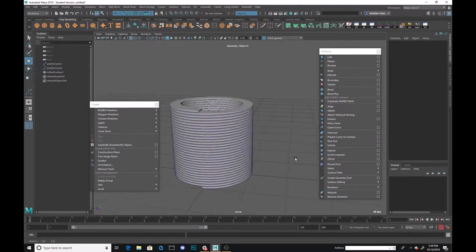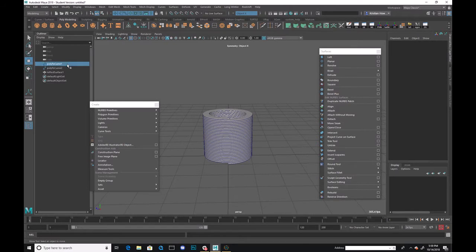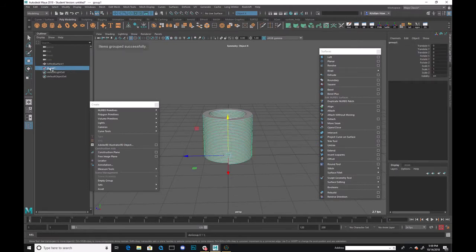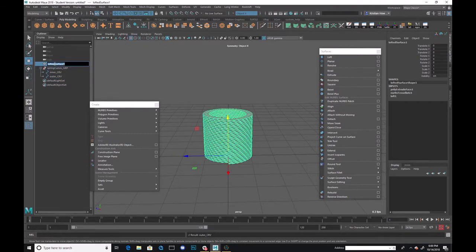Cool. Next thing I'm going to do is actually select both of these guys, group them, label it, so I'll call this spring curves, if I can spell, group. We've got our inner curve, we've got our outer curve, we have our geometry, spring.